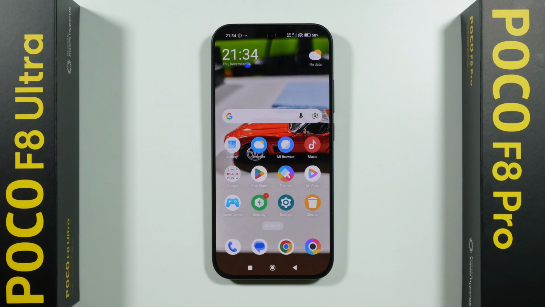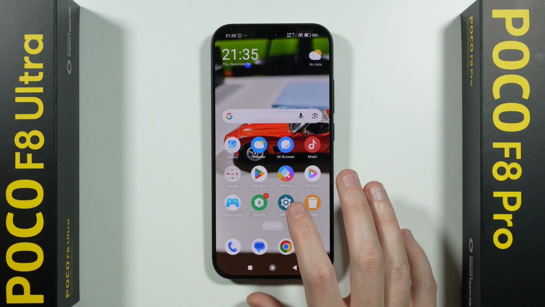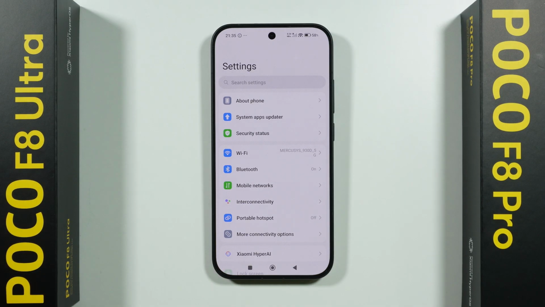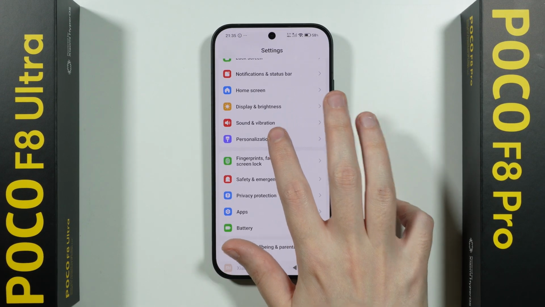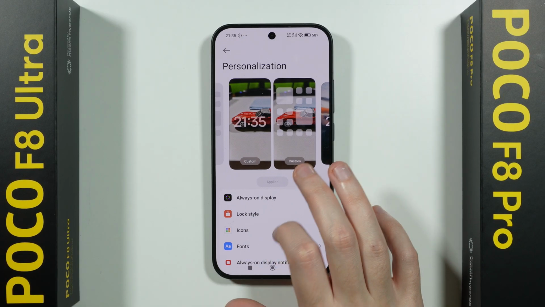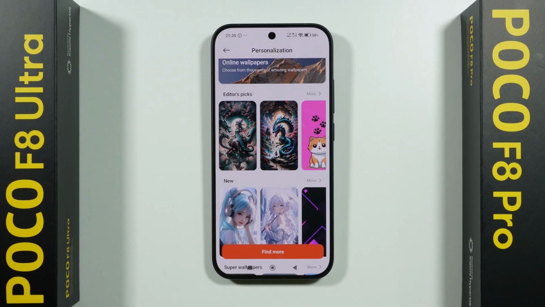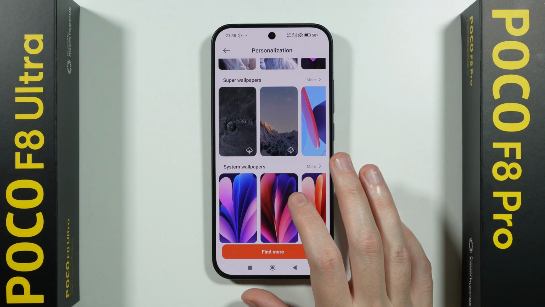If you want to change the wallpaper on POCO F8 Pro or POCO F8 Ultra, all you have to do is go to settings, scroll down a little bit, and then find the personalization option. Now in here, if you scroll down, you can immediately find a bunch of different wallpapers that we can use.